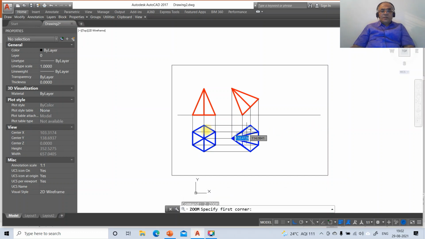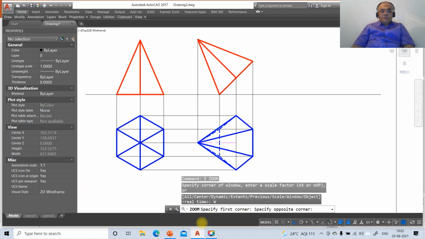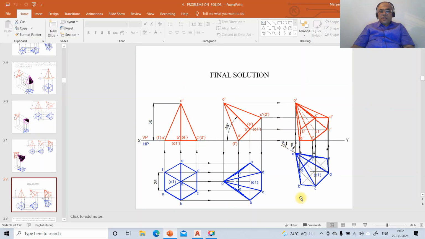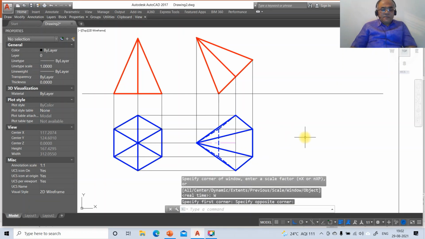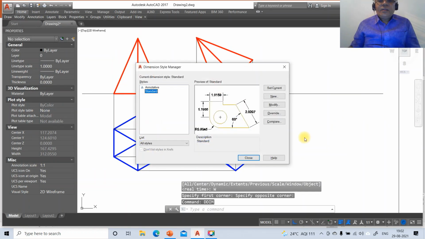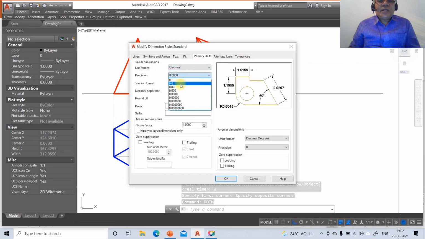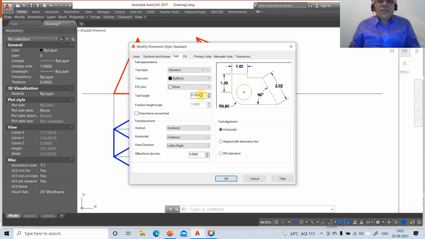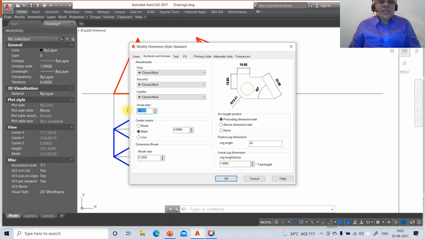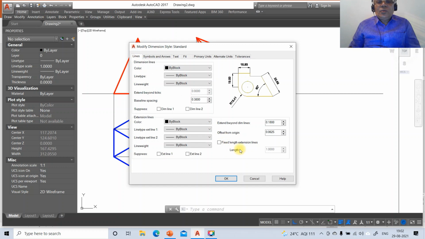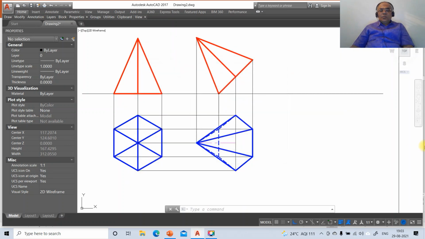Now we need to find out the beta inclinations. What we have to do, to do that, first we will go for DDIM, then go to modify. So primary units, take up to second decimal point. Text is 3, aligned with the dimension line, centered becomes above, take the offset from the dimension line as 3, and under symbols and arrows, take the arrow size as 3. Then go to lines, take the offset from the origin as 3 and say OK and say close.